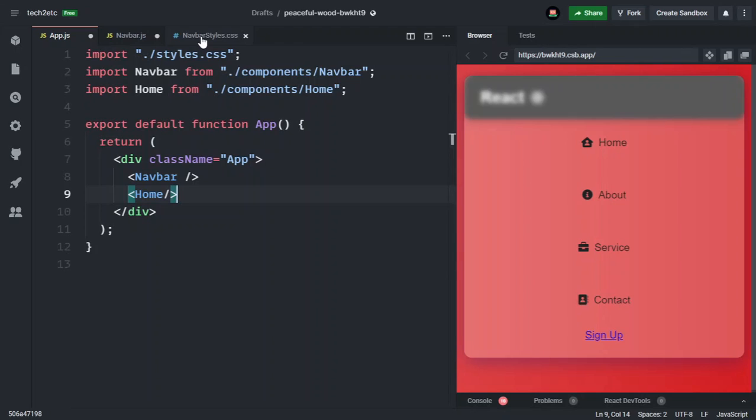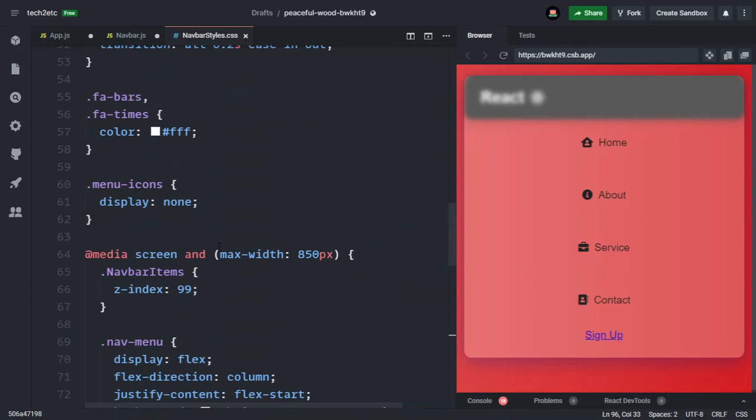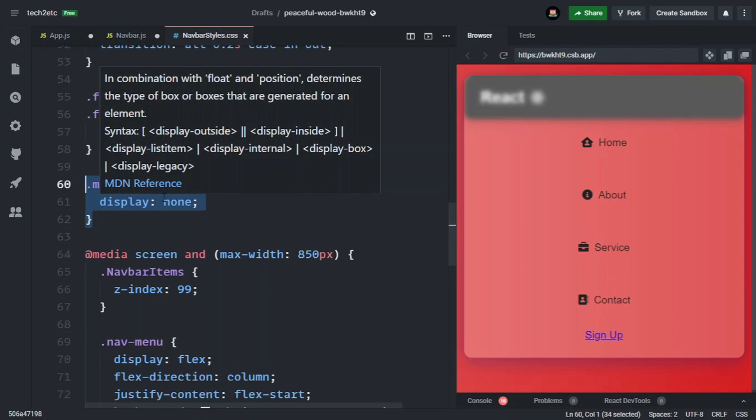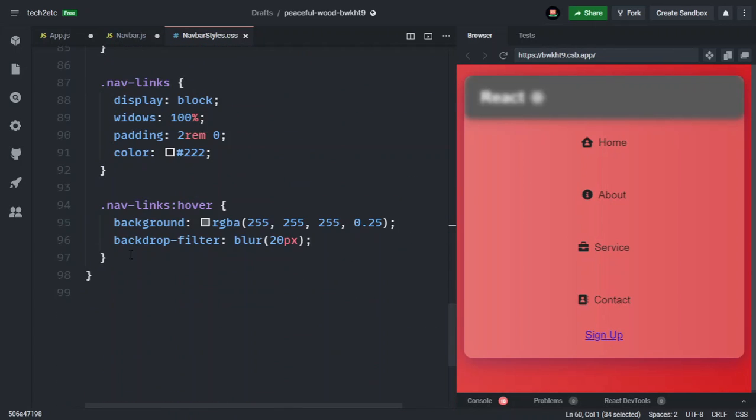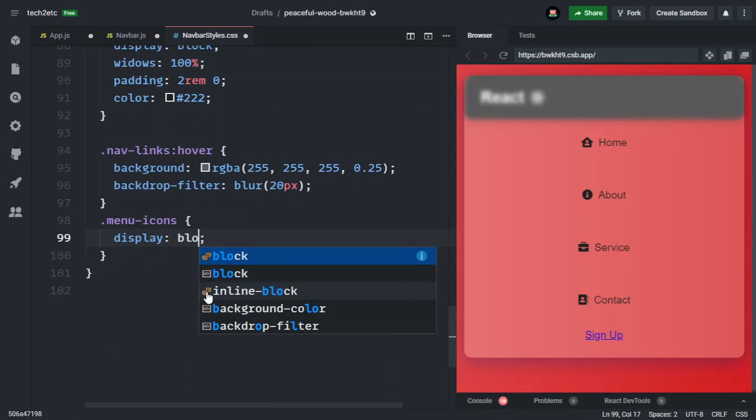Now let's go to our navbar styles, and right now on our screen you can see that we have our sidebar, but I don't want to show the sidebar always like this. I want to add a hamburger icon, and if anyone clicks on that icon, then only I want to show this sidebar. Okay, so for adding the icons we have to copy this icon class and then paste it here, and here it will be display block.